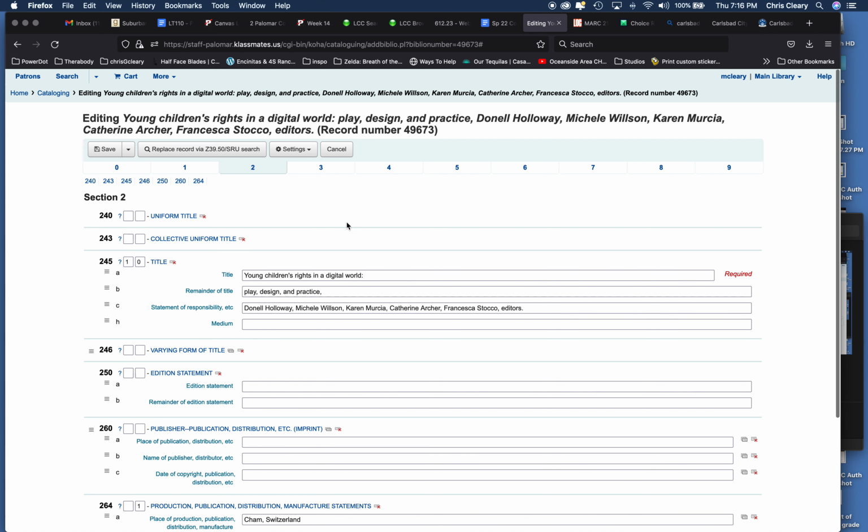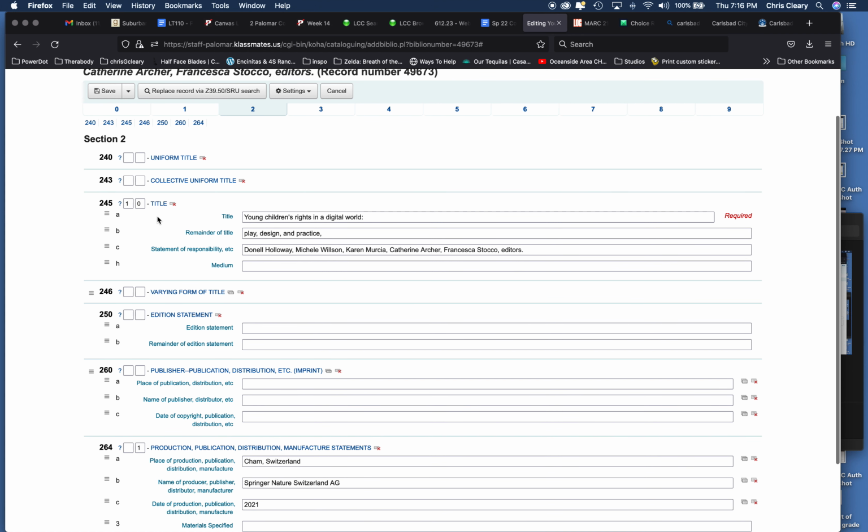For tab 2, we've got the title. So this is the main title. This is the subtitle, Play, Design, and Practice. And then the statement of responsibility is all of the editors. The second digit here shows that you're going to start at 0. So you're going to start with the first letter when you're filing alphabetically. You're using the Y. If it had been the young children's rights, it would be a 4 here, so that you're not filing by the.